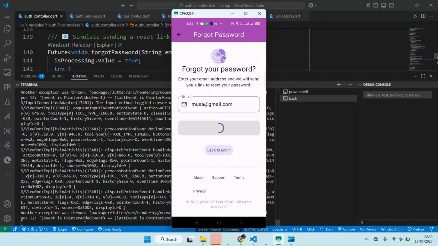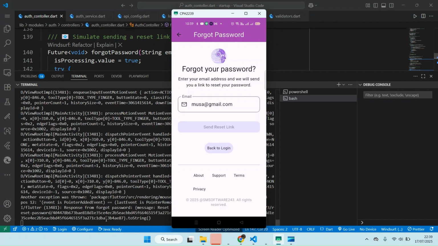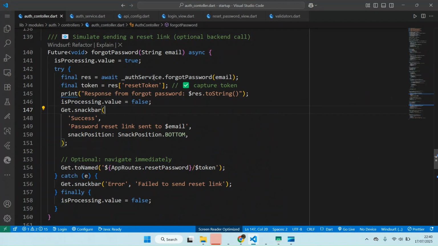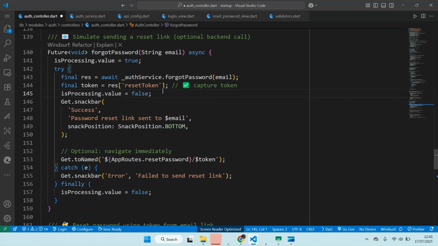Wait, so we want to see the response down here. Okay, so you can see down here we got the response from forgot password. So message, reset link, that's the link, and reset token. So the token is there. This is the reset token. So we can make sure that this is the one we are actually getting. This is the one. So that means now we have a token.